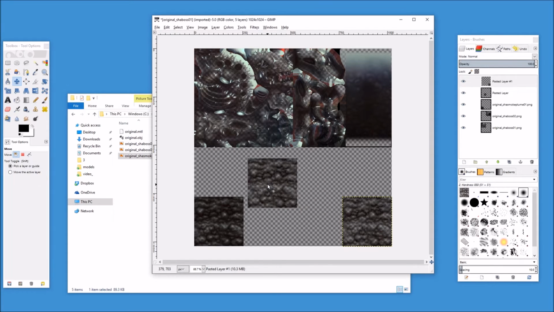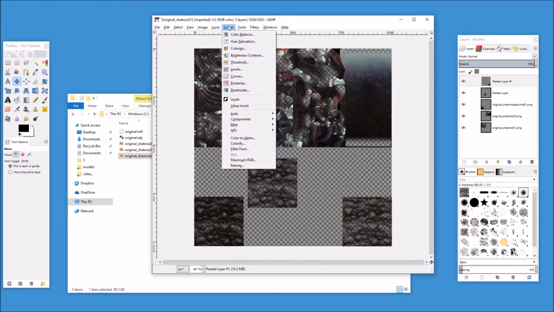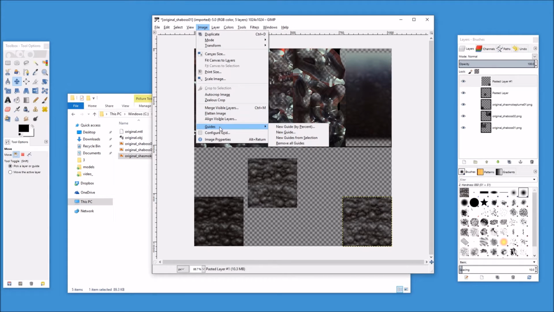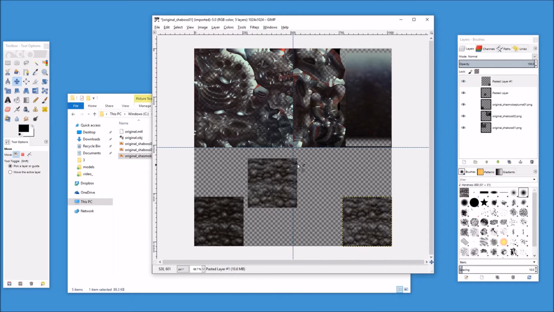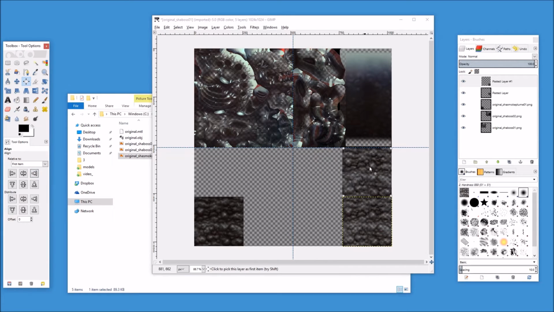Now I could align the 2 to the corners, no problem, but where am I going to put the third one? Then here I could use a guide, so I'm going to go to Image menu, New Guide by percent, going to make a vertical guide, and another guide, going to make it horizontal. So now when I use the Move tool, it will automatically snap into these guides, and I can even snap it in the middle and use the alignment tool to align it to the edge here. So they are all squared up with pixel accuracy.